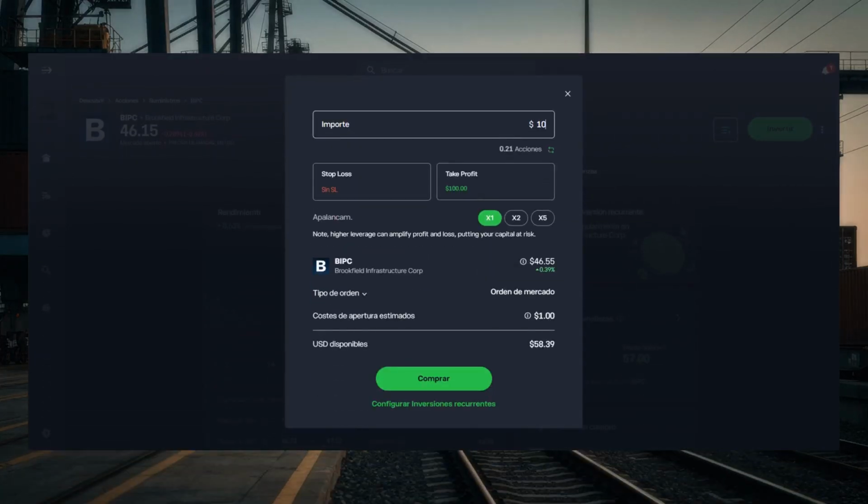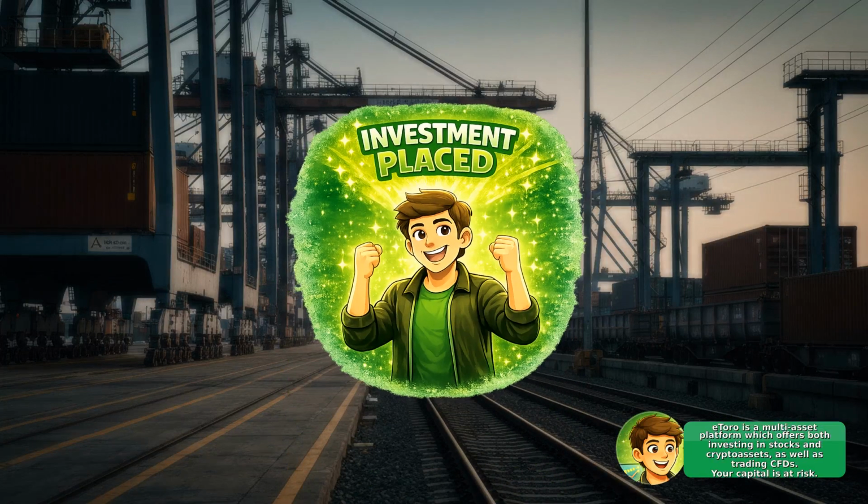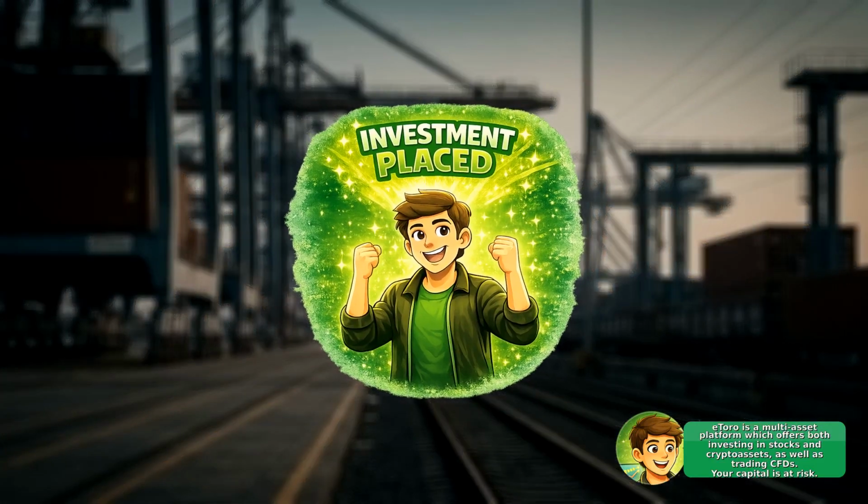To invest, click the Buy button, enter the amount you want to invest, and select the order type, then review the details. If the market is closed, your order may be queued as pending, and if you do not have enough funds, the platform will prompt you to add money before confirming. After the order executes, your new position will appear in your portfolio.